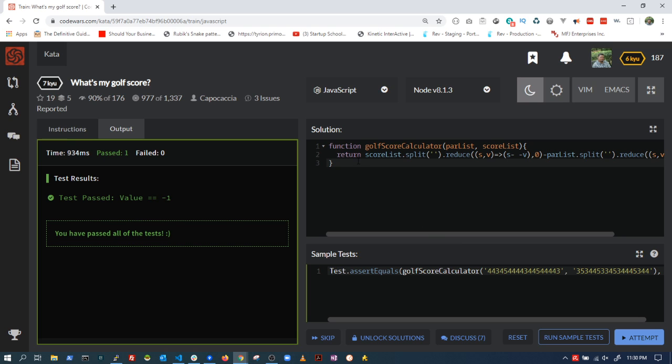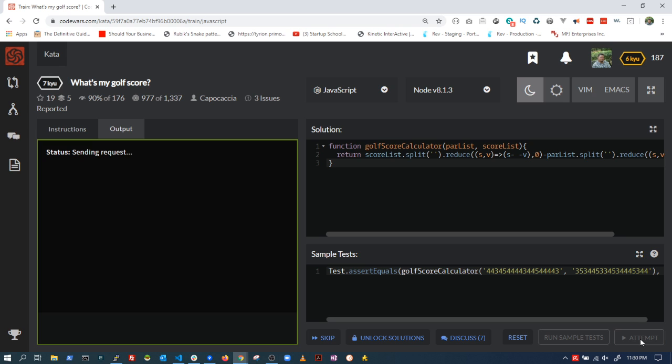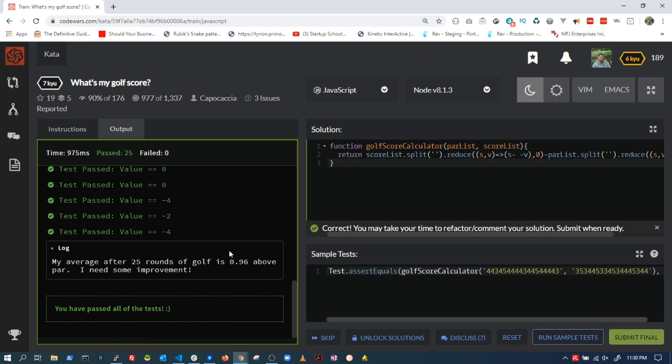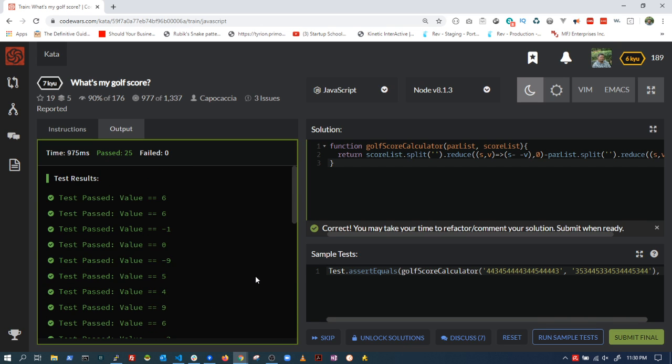So even though we're doing this one where it's actually just a golf score, not a golf test, this type of code is what you'll basically be looking for when you're doing a type of code golf score. But let's see what happens when you attempt it. Looks like everything passed. Average after 25 rounds of golf is 0.96 above par. They need some improvement. Hey, I'd be happy with that much above par, below par, I'll tell you that much. So we're going to submit it and we'll see what everybody else does.